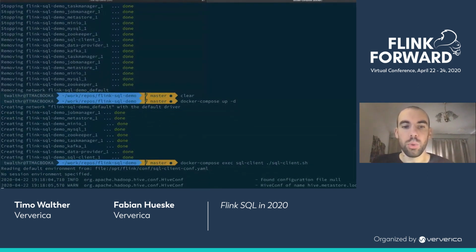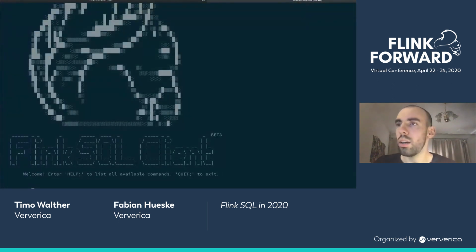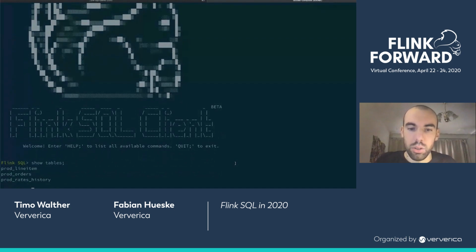As Fabian mentioned, we have a Hive catalog. The Hive catalog in this example stores most or all of the static tables, which are backed by MySQL. And we also have a built-in default catalog, which stores the Kafka tables. So you don't necessarily need a catalog to get started. In this case, we have the line items, the orders, and the rates history Kafka topics in the default catalog. We can also describe some of those tables in the SQL client.